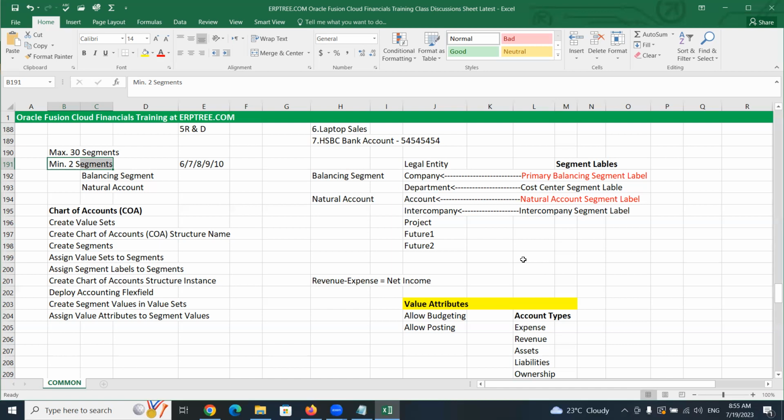To whichever segment you assign the primary balancing segment label, that segment is the balancing segment. If you assign the primary balancing segment label to department, how do you call the department segment? Balancing segment. That's it. You call it balancing segment; no need to call it primary balancing segment. If I assign the primary balancing segment label to company, we call it the balancing segment. If I assign it to department, I can call that the balancing segment.